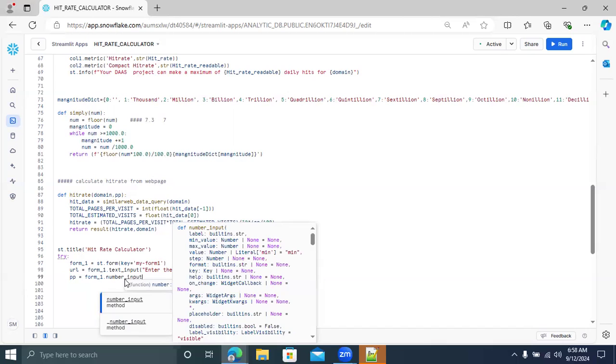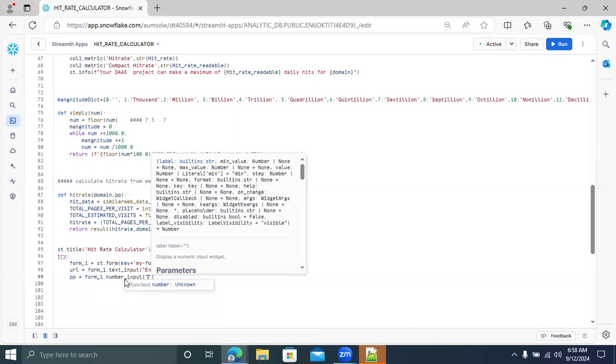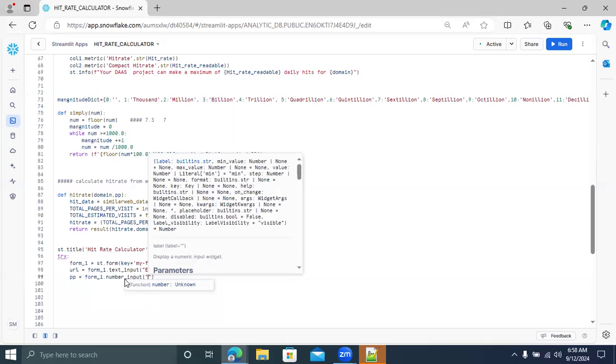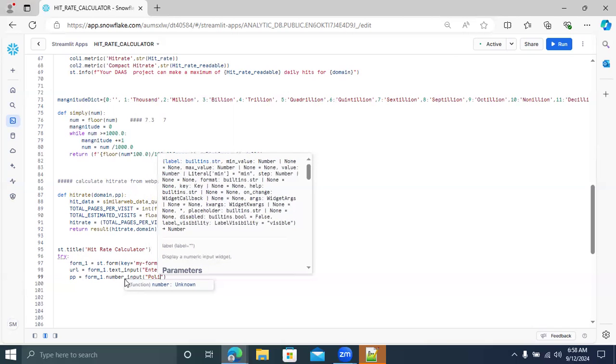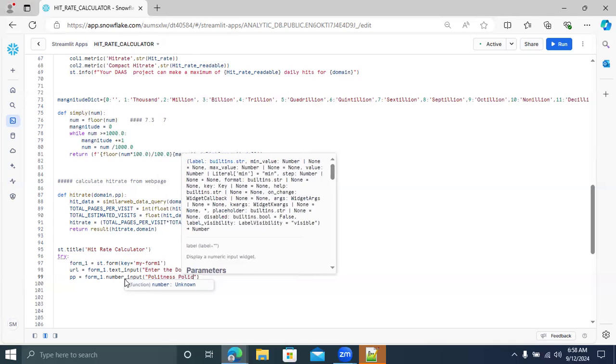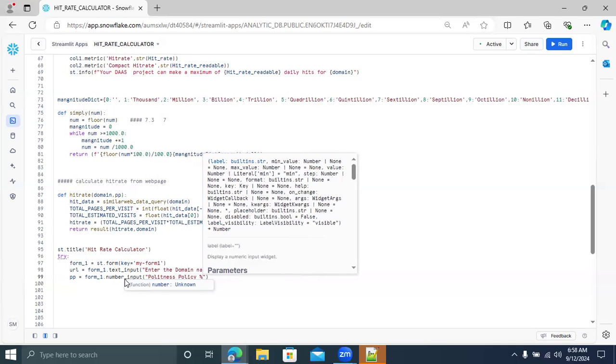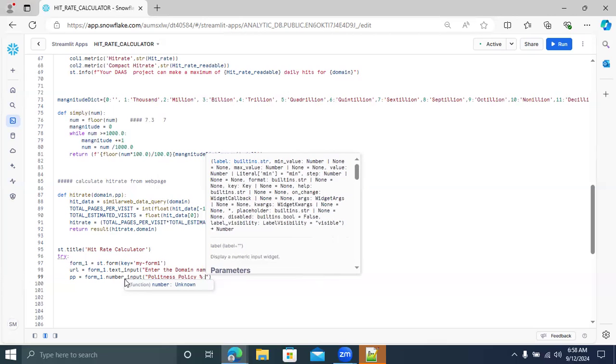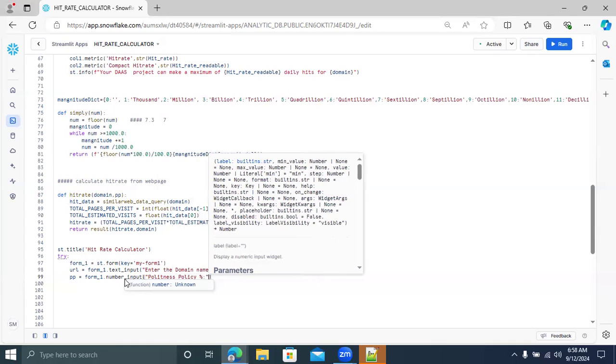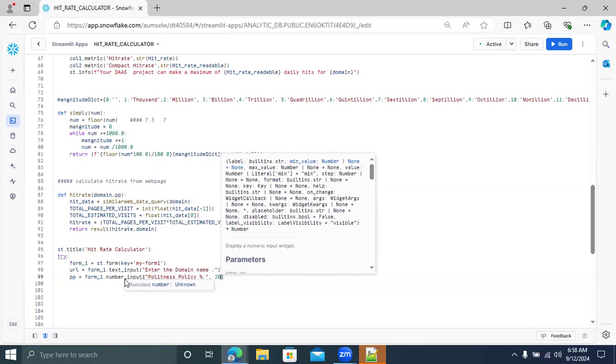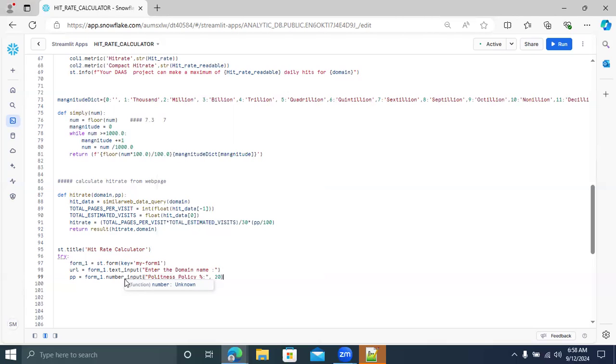In the number input, I'm going to pass one label. The label name is politeness policy. In terms of percentage, what default value can I give? What's the default value for politeness policy? 20. Okay, we can pass the default value here.